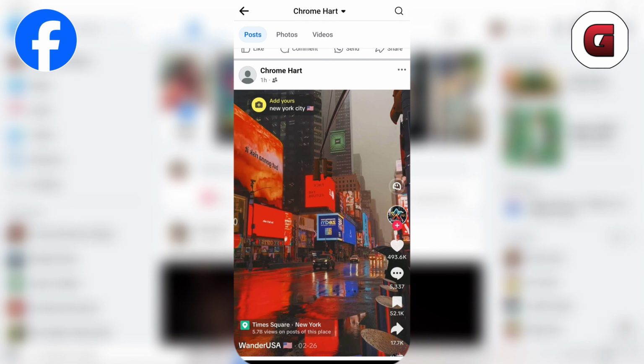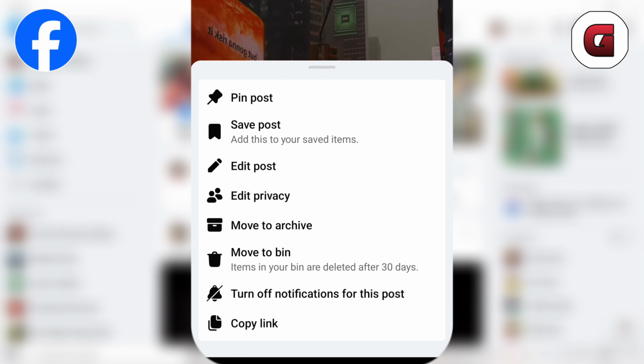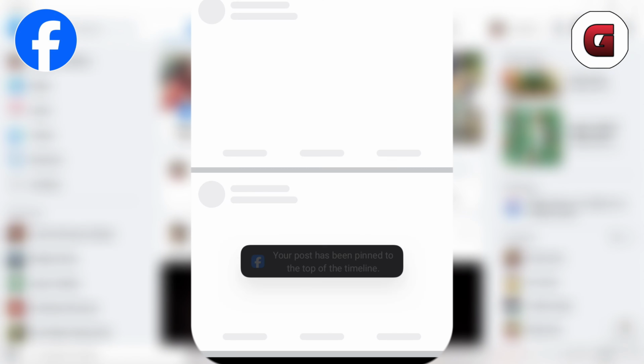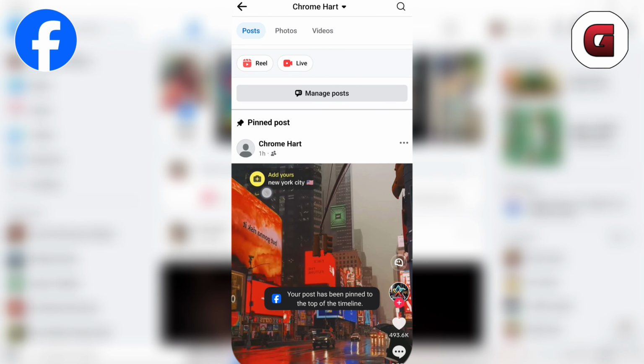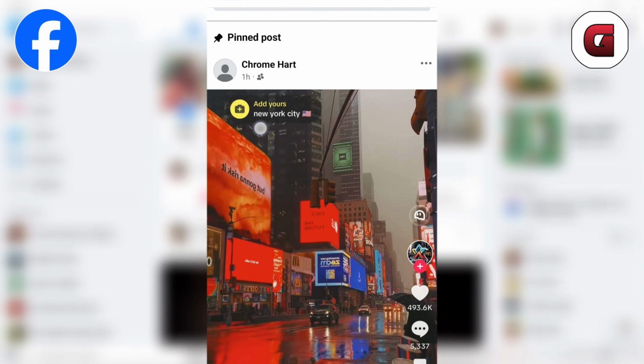So to do that, just tap the three dots on the top of the post. And after tapping it, you will now be able to see the pin post option right here, so just tap it to completely pin the post to your profile. And after that, it's done. Congratulations, the post will now be pinned to your Facebook profile.